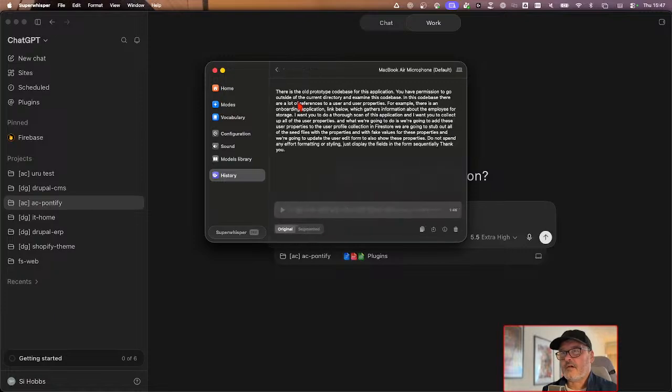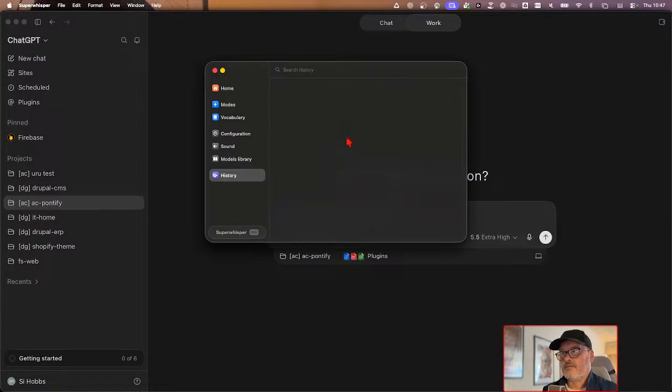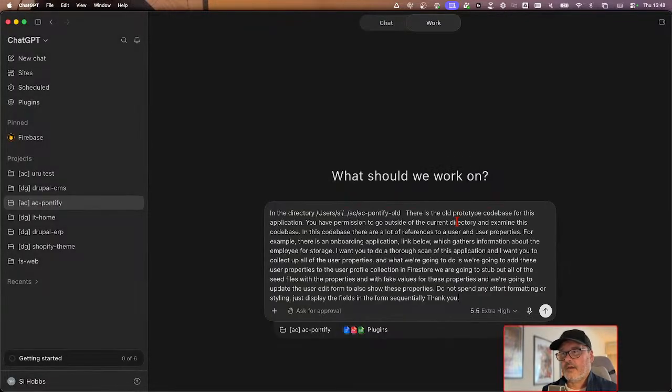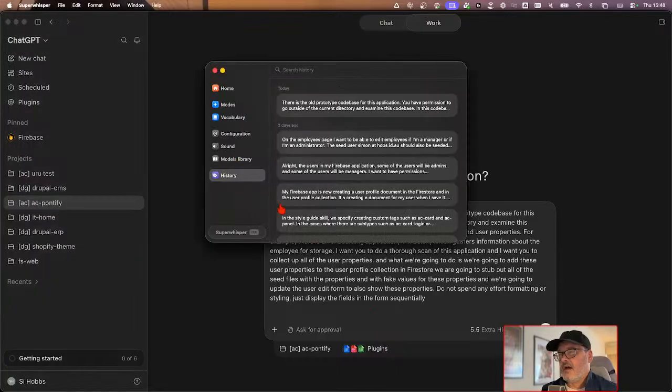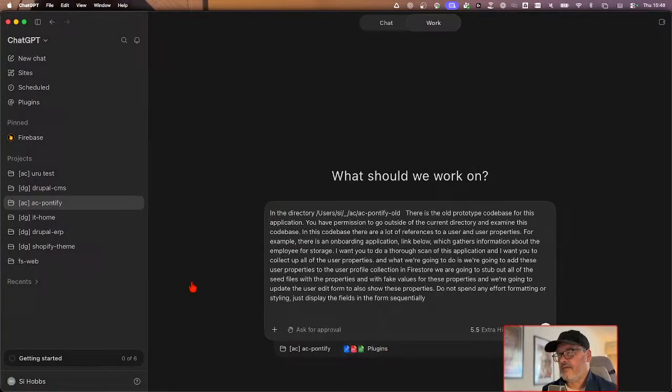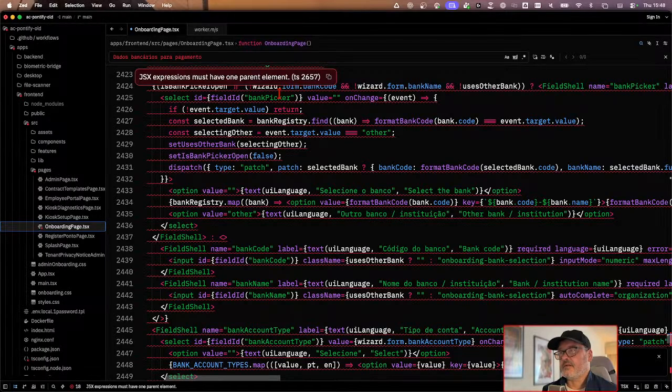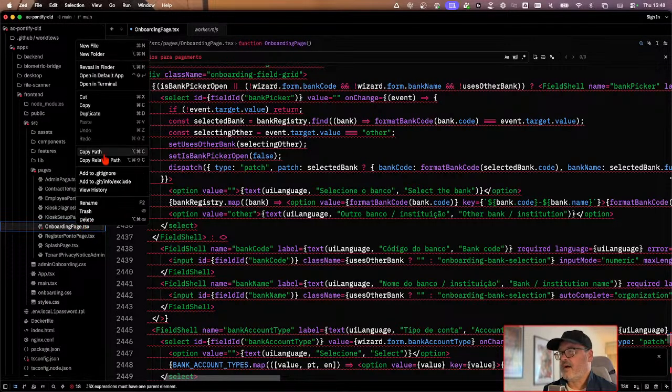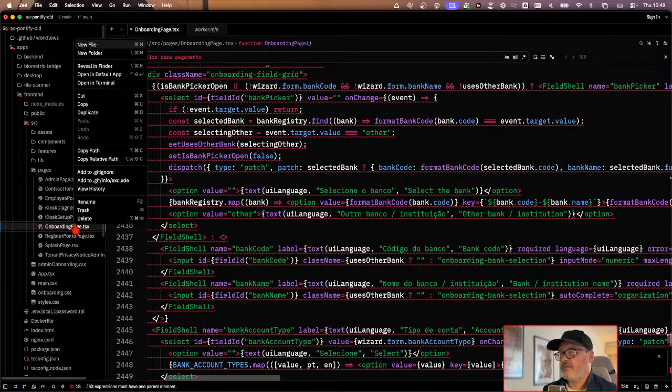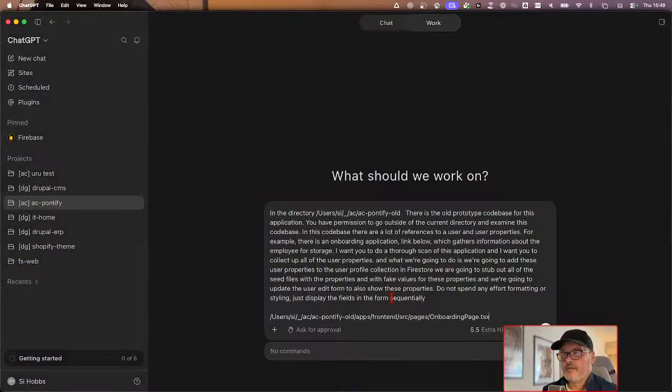Okay, there's our code, there's our conversation, so grab that. Okay, in the directory there's no prototype. Do not use font styling, just display the fields in the form sequentially. On that note, let's have a quick look at this form. Sorry, let's grab this path again. Copy the full path. Okay.